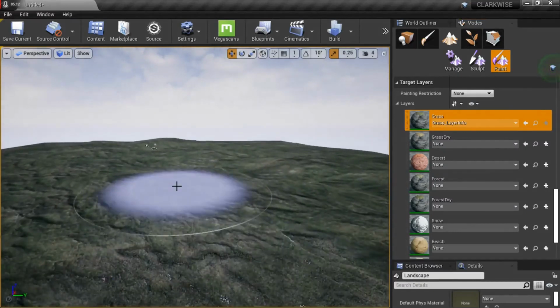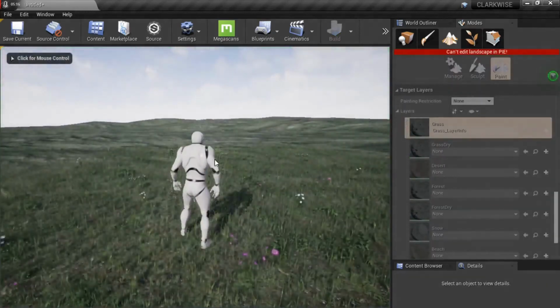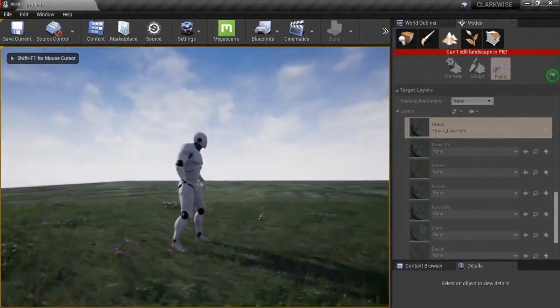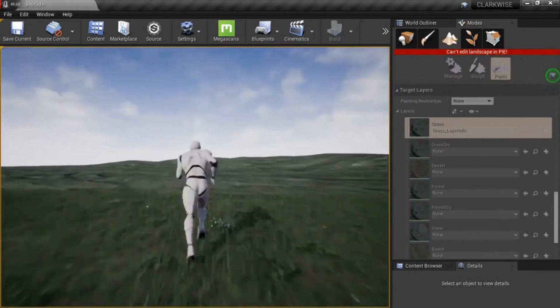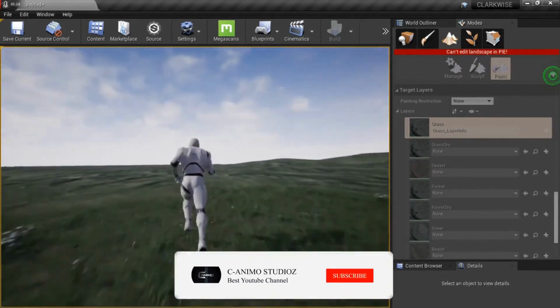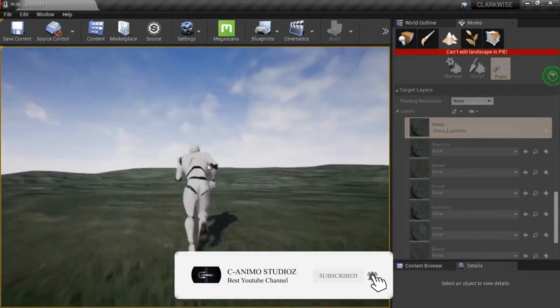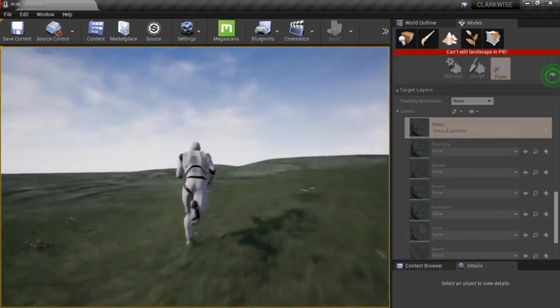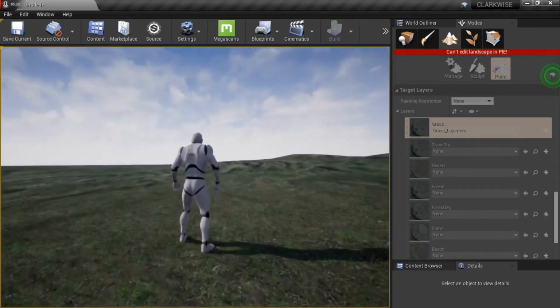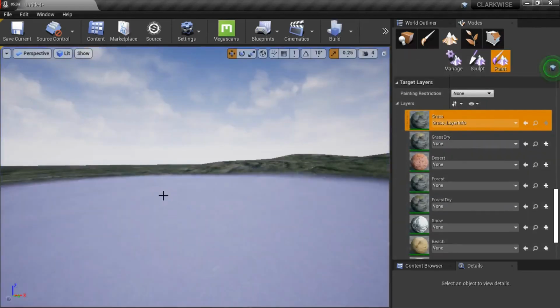So if I play my scene, which is Control P, you see we already have the grass in our scene. We can clear up the grass if you don't need it, but I want to keep it on so that it will make this tutorial simple and fast.